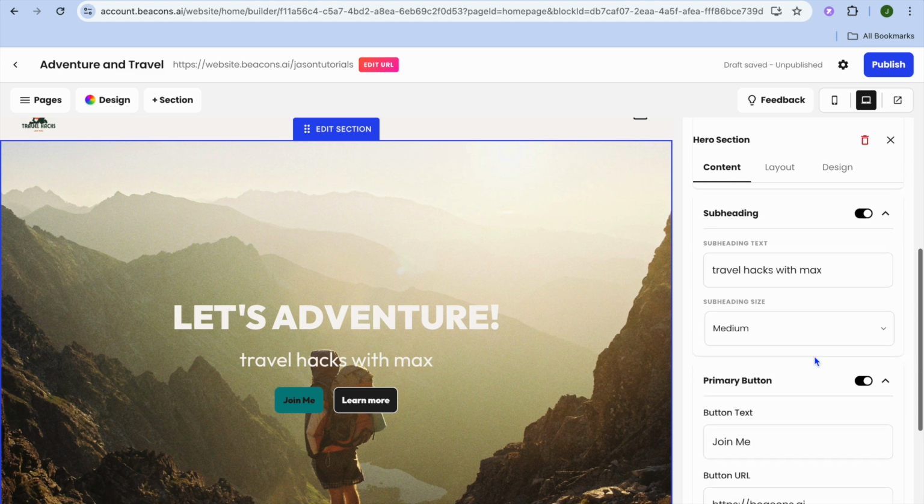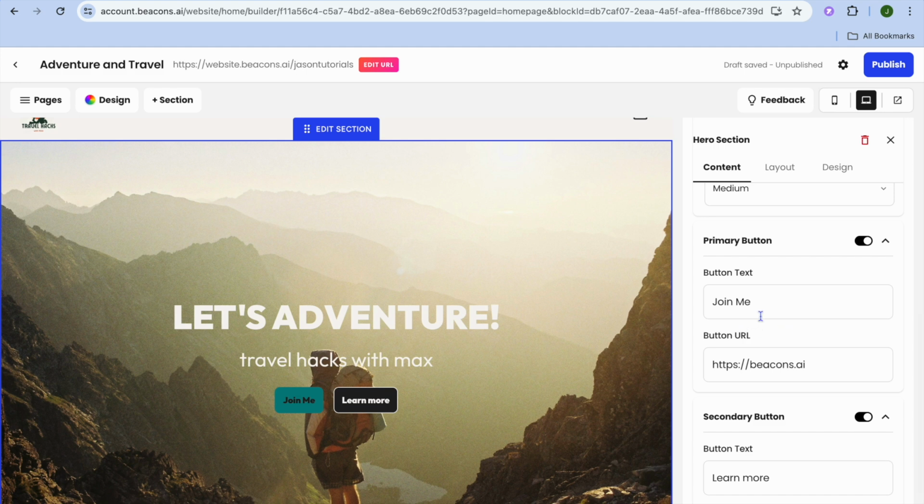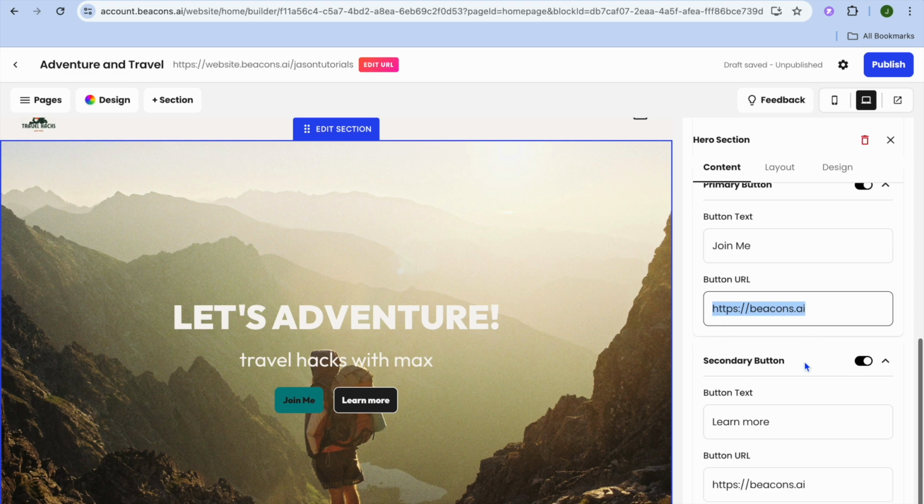You can also scroll down and you could edit the subheading. And again, you could edit the subheading size. And when it comes to the call to action button, from here you could edit the call to action text. You can also add in the URL that you would like to redirect persons to once they click on the button, as you can see right there. So you can do that right there.